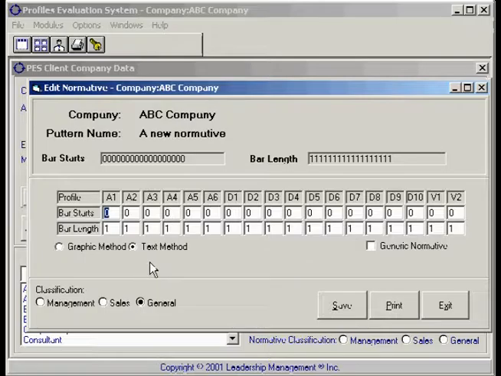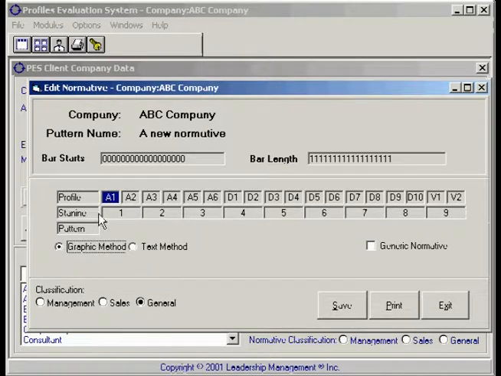Two methods are text method for developing normative or a graphic method. In the text method, you put in your bar start, bar length. In the graphic method, each dimension is set up differently. You have your stay9 numbers and your pattern.